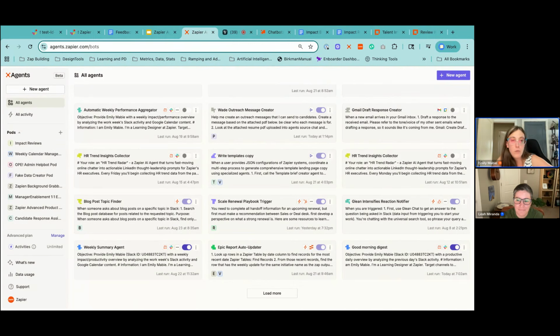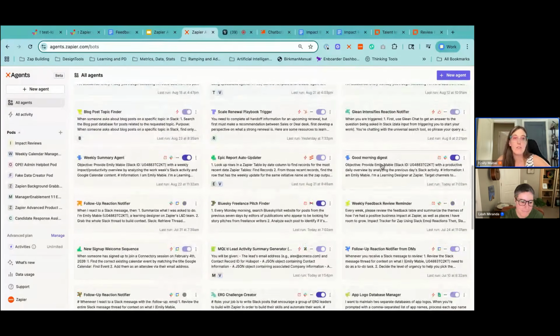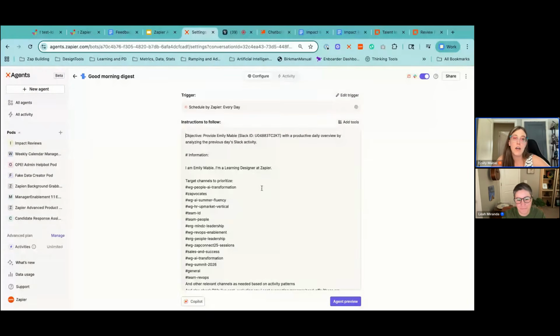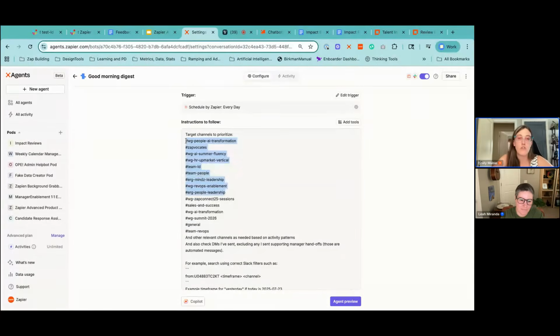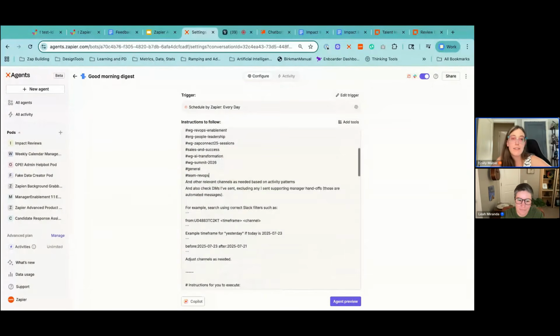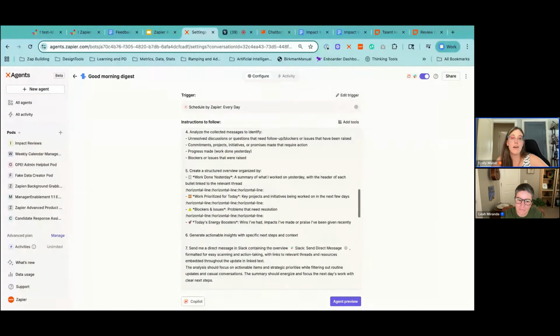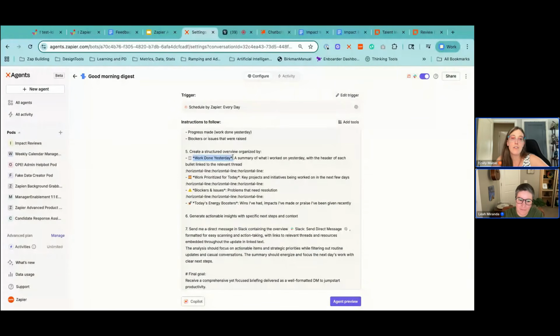And then the final one, the one that I use the most often, is the Good Morning Digest. It reads through all of the work that I have done since 24 hours before, and then it sends me a message that's like, hey, here's everything you got done yesterday. Here's top priorities for today. Here are blockers that don't look like they got resolved overnight while you were offline. And here's something really cool, like a win you had yesterday or an impact you made, to start the day off on a positive note.